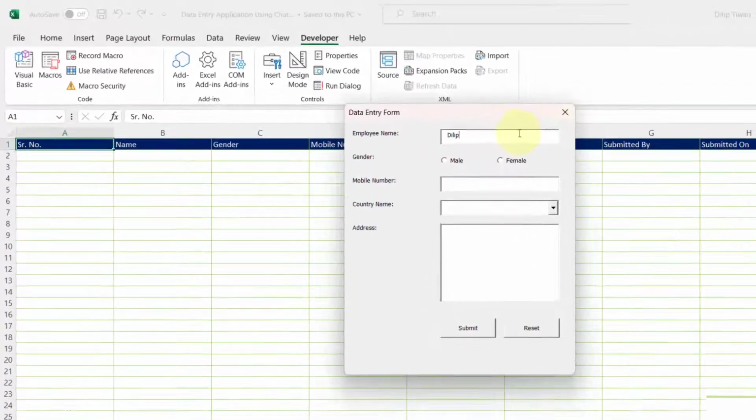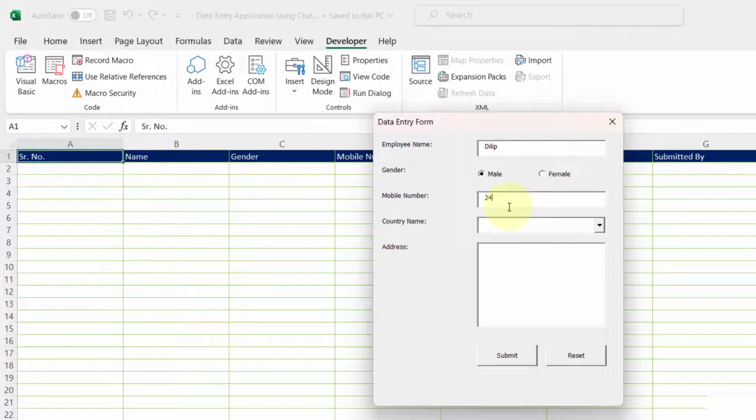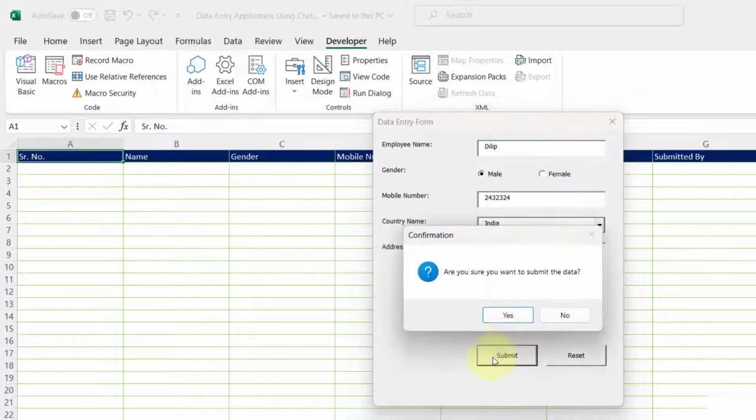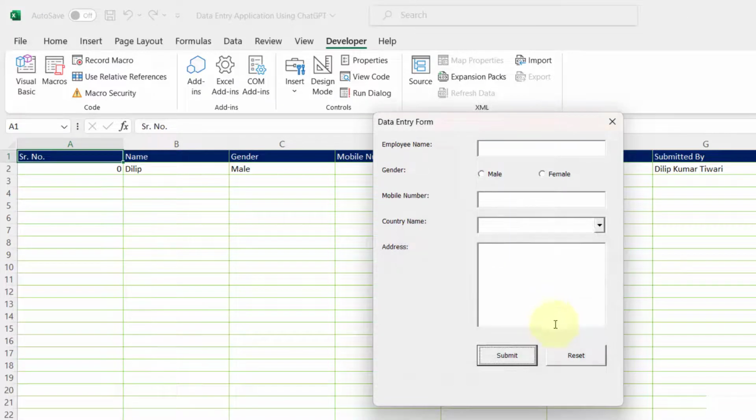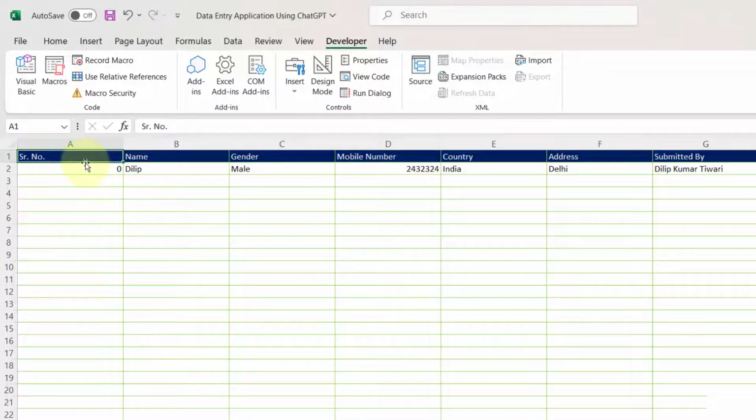I put the same details: Dilip, a dummy number here, then address, country, and address Delhi. Click on submit. Here you can see it's asking for confirmation, like are you sure you want to transfer the data? Click on yes and click on OK. You can see that the data has transferred and all the columns are perfectly transferred to the corresponding column headers, like name, gender, mobile, and so on.